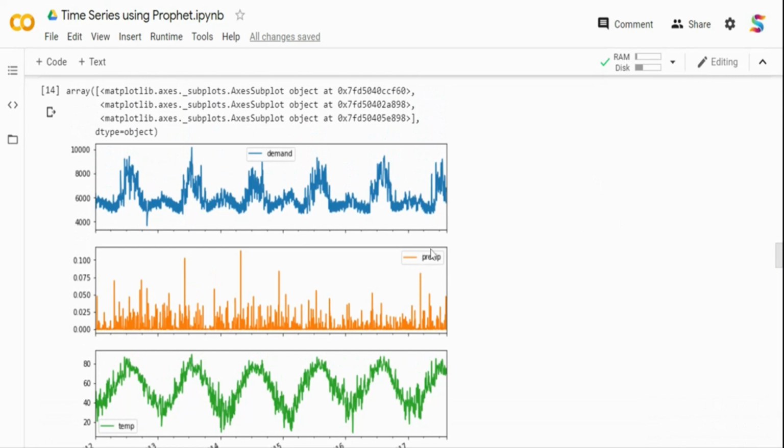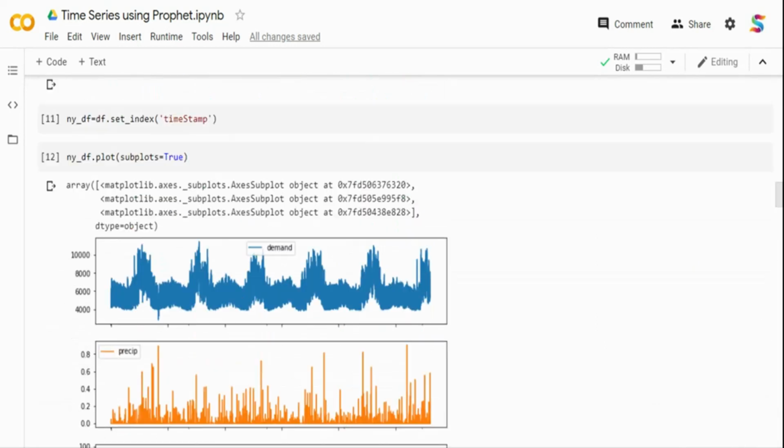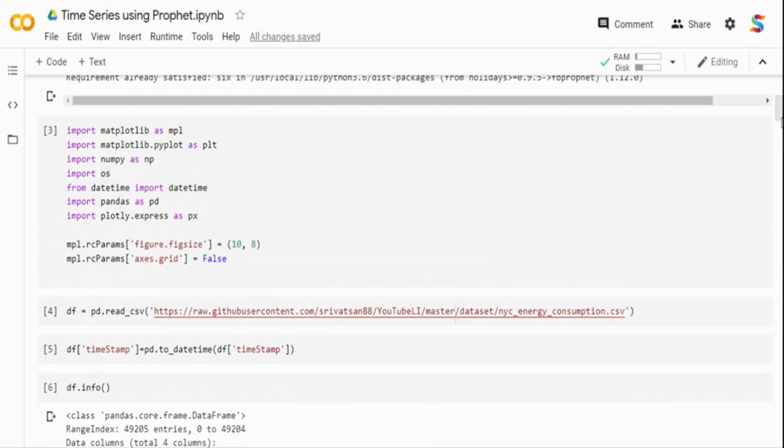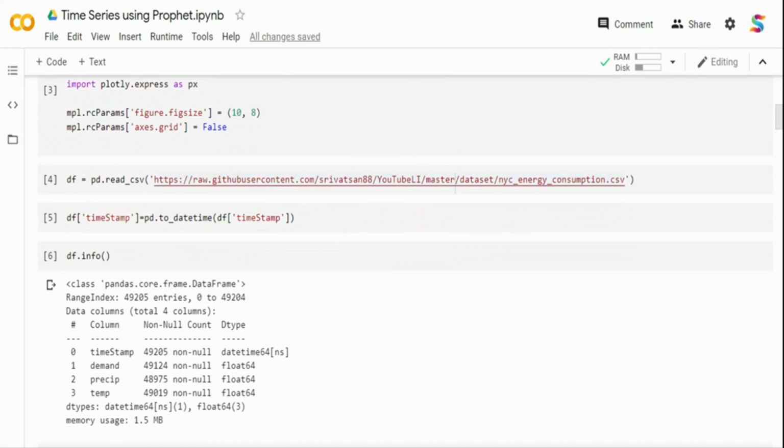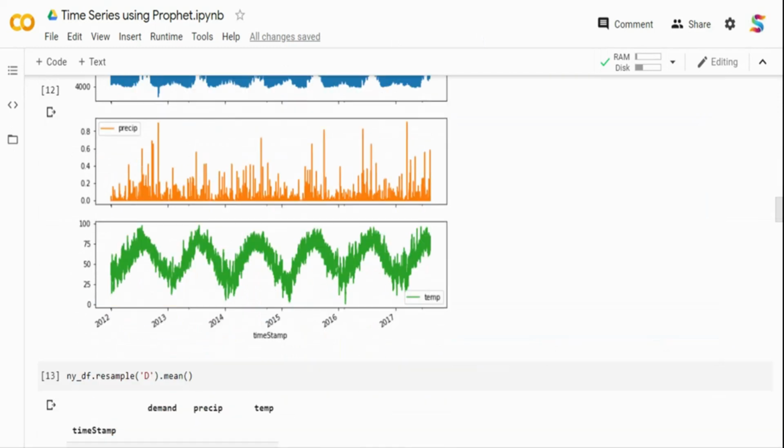So this is the data set. The file for the data set is available in my GitHub repo. So this is my GitHub repo. You can search it, and there is an NYC energy consumption data set that is available, which you can download and use.